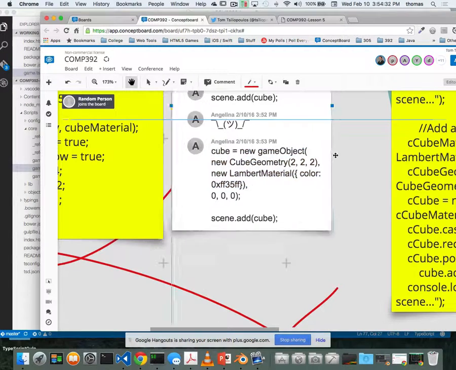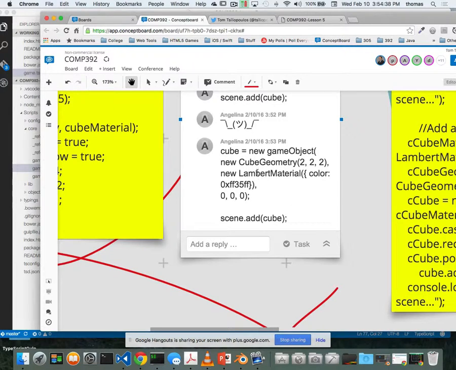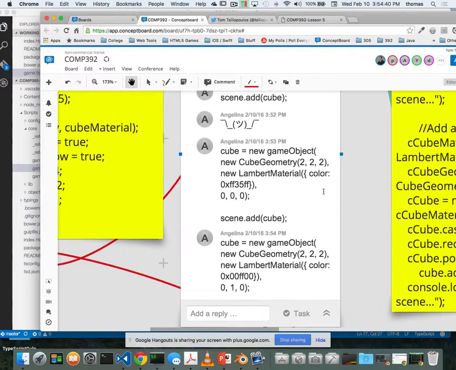Oh, I'm moving your stuff around. That's not what I meant to do, but that's okay. Right, so 2, 2, 2. Come on, Angelina, I'm depending on you to fix it, right? Yay, 1, 0. Okay, I'll change that.